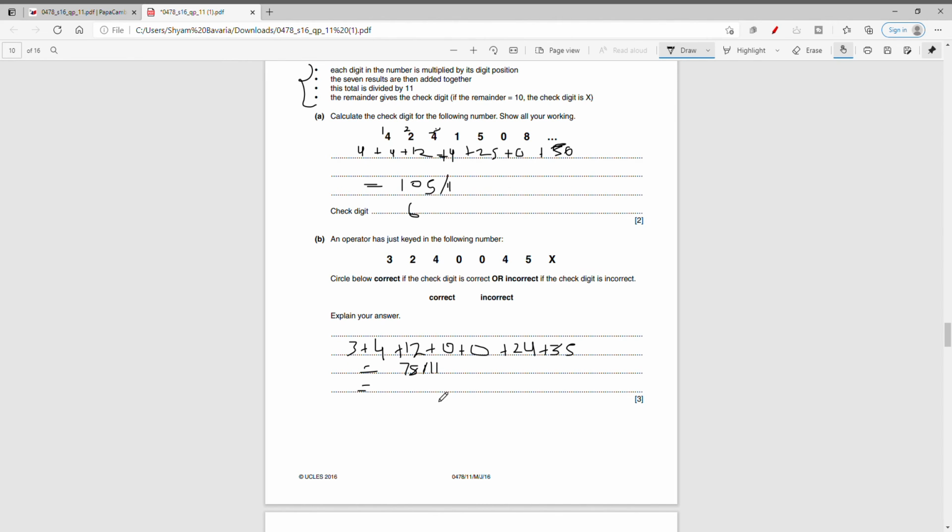So 78 divided by 11, I'm getting about 7. If I do 11 times 7, I'm getting 77. So my remainder will only be 1. Therefore my check digit will be 1. So this is an incorrect check digit, so I will simply put incorrect. So that's that. Now let's move on.